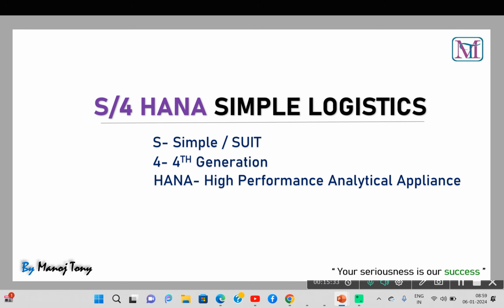Okay, so let's see S/4HANA simple logistics. So what is S/4HANA? S stands for Simple or Suite. Four stands for fourth generation. HANA stands for High Performance Analytic Appliance. So this is nothing but S/4HANA.